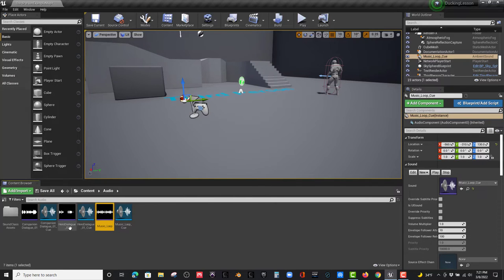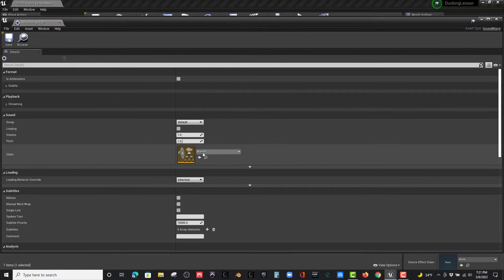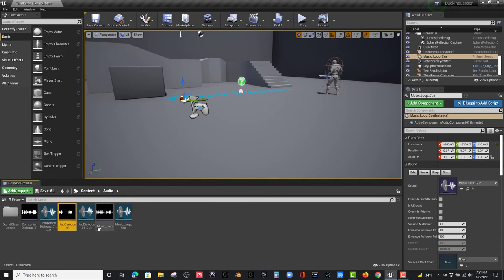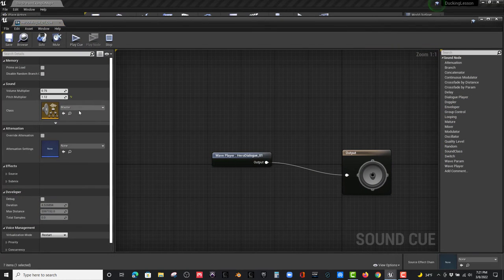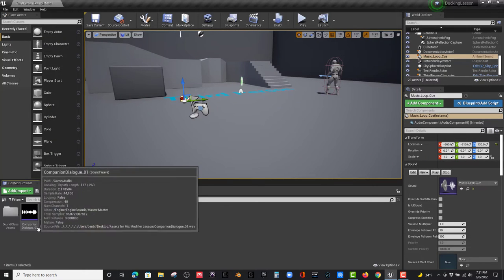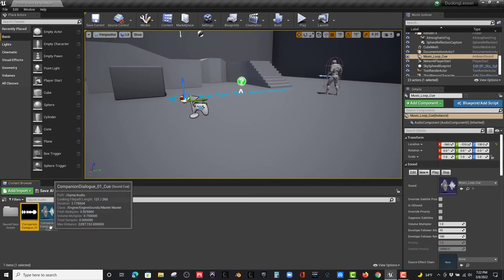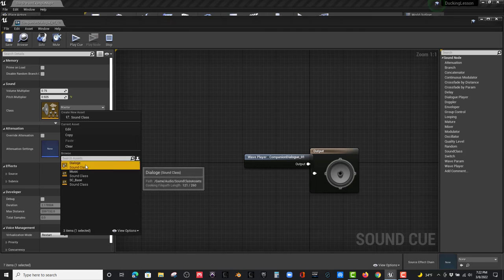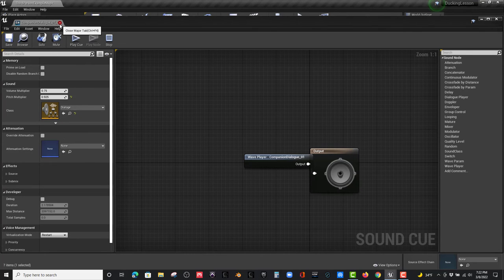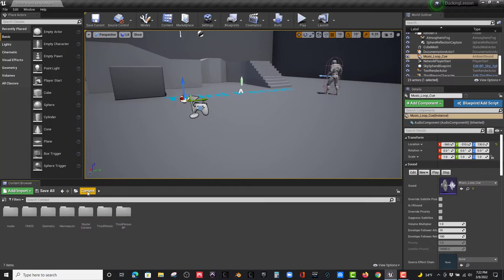So let's start with our, we already did our music loop. Let's do our hero dialogue. That's going to go to the dialogue sound class. We'll save it that way. And we'll do that to the cue as well. Dialogue. Save. And we'll do it to the other line of dialogue, which is our companion dialogue. The class will be dialogue. Save. And for the cue as well, assign that to the dialogue sound class. Save.